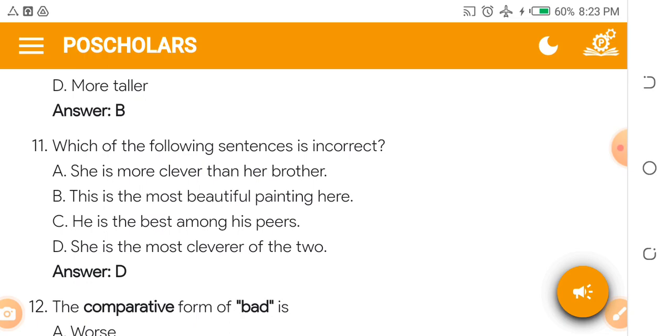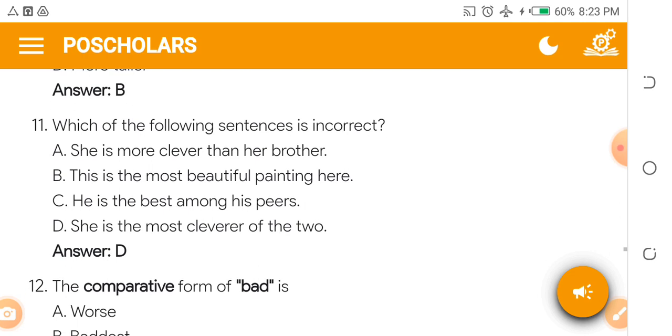Which of the following sentences is incorrect? A. She is more clever than her brother. B. This is the most beautiful painting here. C. He is the best among his peers. D. She is the most cleverer of the two. Remember, they say which of the following sentences is incorrect. The answer is D. "Cleverer" is wrong.